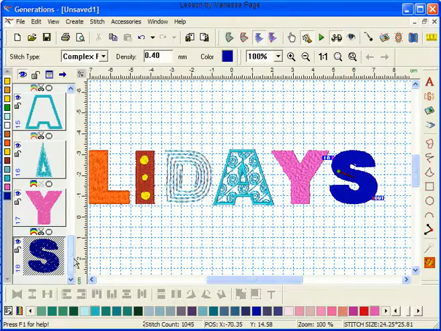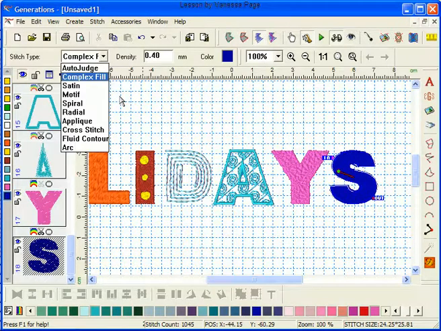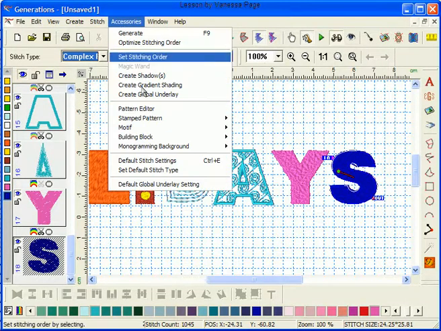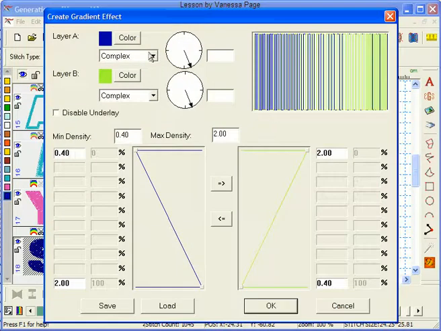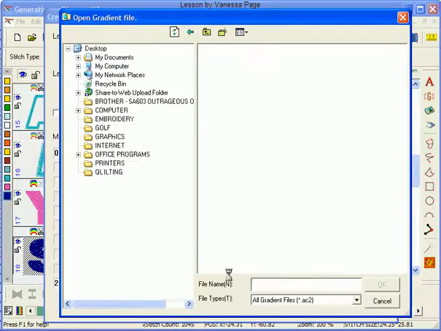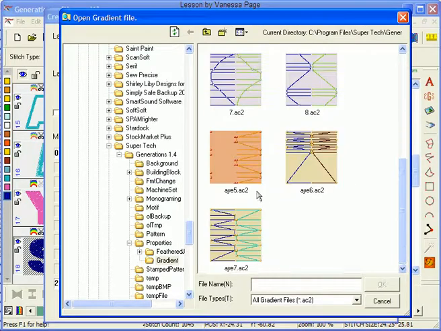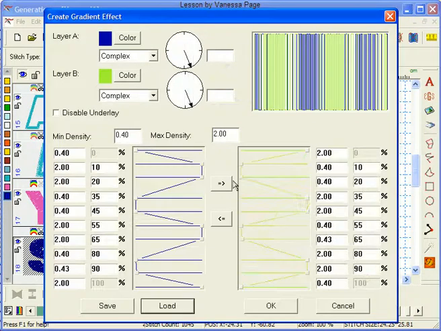So what can we do with the S? Well, maybe we could have an arc. No, I think we might have a gradient shading. We'll do a complex. We'll load in hopefully one of my gradient shadings. If you've got my CD, you can select that one. We'll click OK and we'll generate.